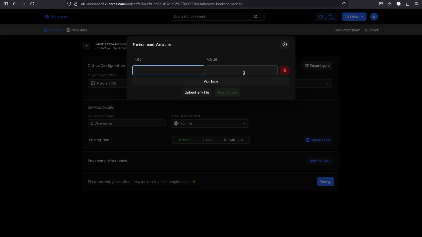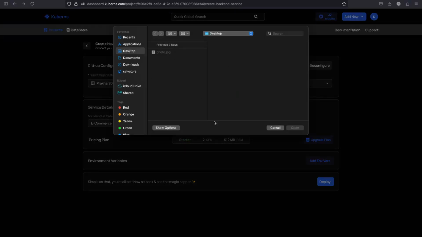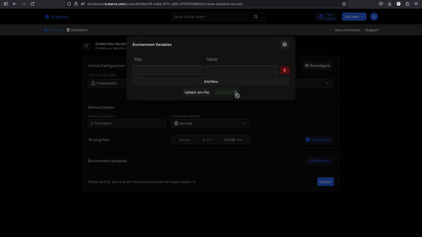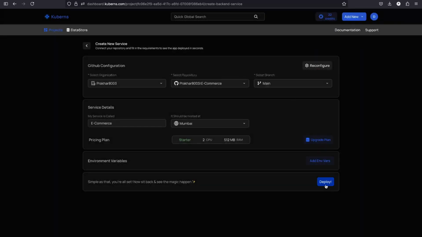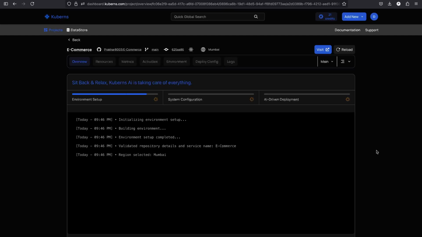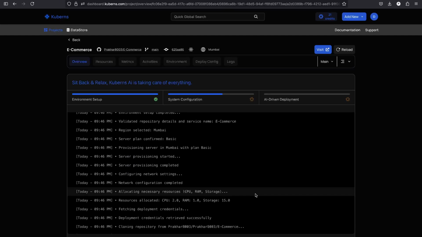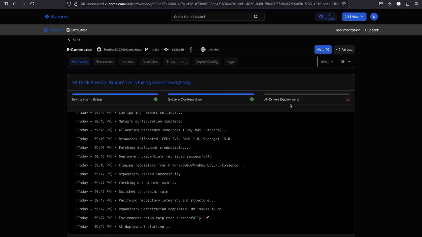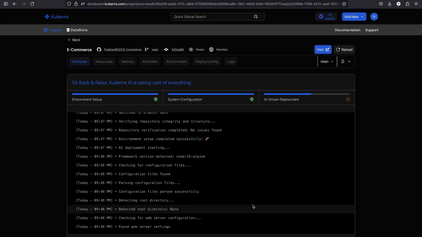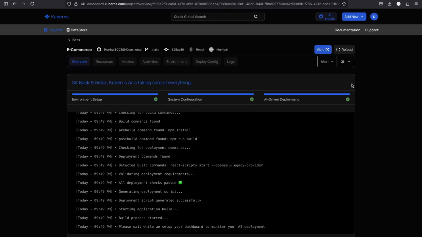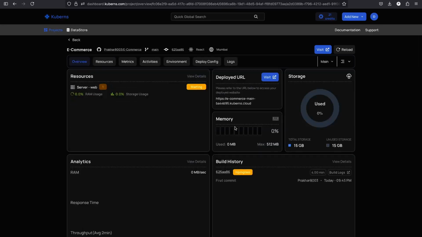You can also add environment variables here, either by adding key value pairs manually, or you can upload a .env file. Once you're done with all this, click deploy and see the magic happen. Kuberns handles the entire deployment process for you, and there is no need to write a Dockerfile. Watch the live logs as your app is built and deployed, and when it's done, you will land directly on your dashboard. Right now, we are in the overview tab.